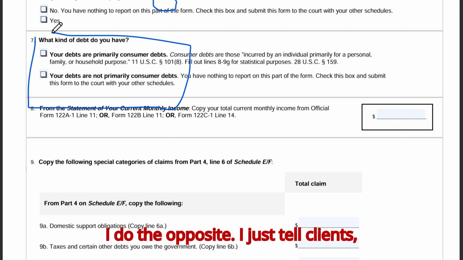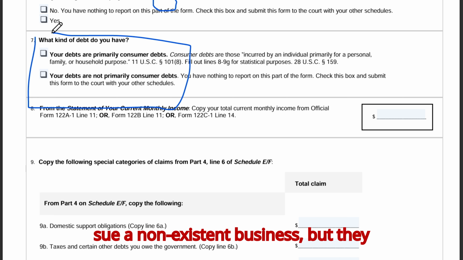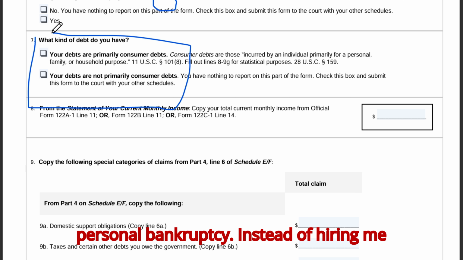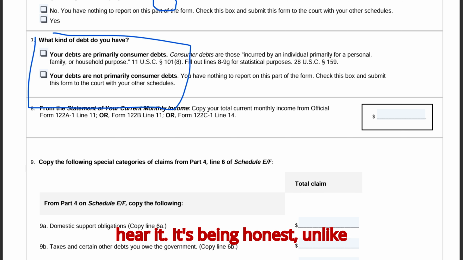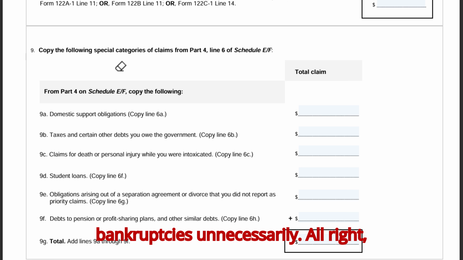So typically I do the opposite. I just tell clients, if you shut down the business, you can't sue a non-existent business, but they will sue you. So let's just do the personal bankruptcy. Instead of hiring me for two cases, you hire me for one. Clients, of course, love that. They love to hear it. It's being honest, unlike lawyers that sometimes do two bankruptcies unnecessarily.